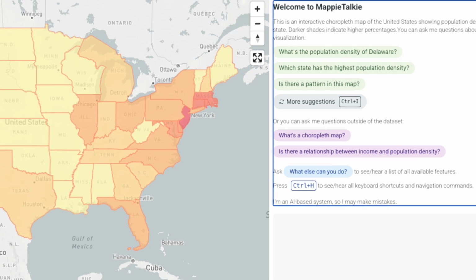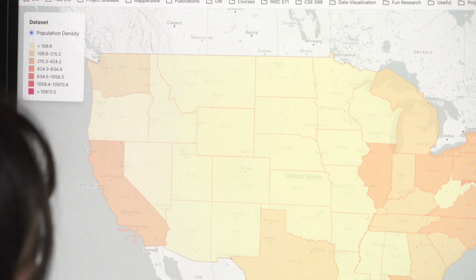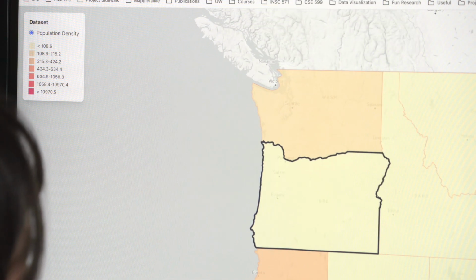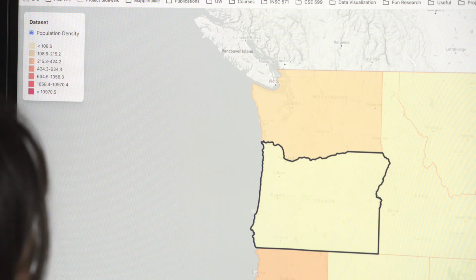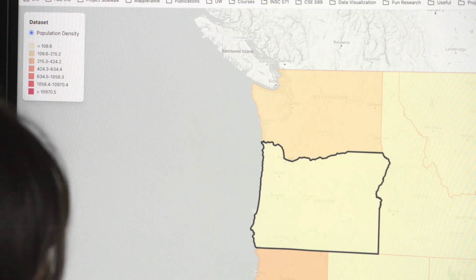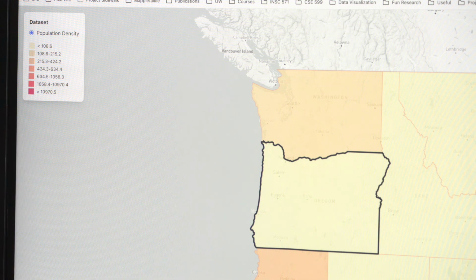During our user studies, we actually found that blind and low vision people asked many questions that were apparent to visual users. For example, what are the neighboring states of Oregon? Oregon is bordered by Washington to the north, Idaho to the east, Nevada to the southeast, and California to the south. To the west, it has a coastline along the Pacific Ocean. The more that we can talk to other people, the more that we can benefit from each other's knowledge and skills, the better research that we can create.